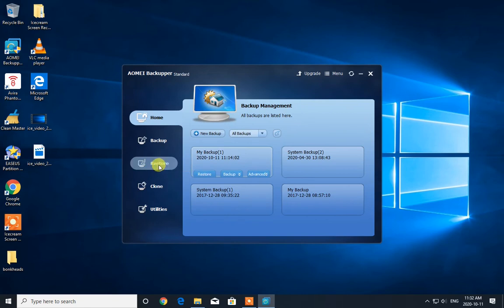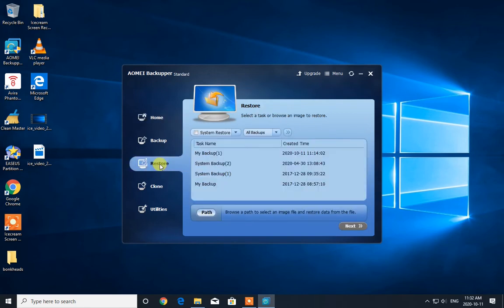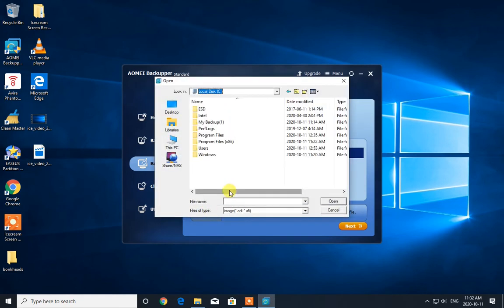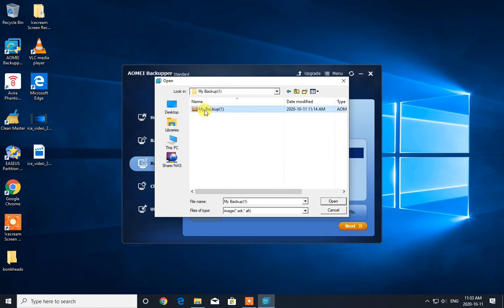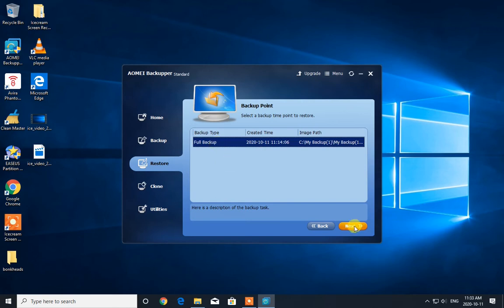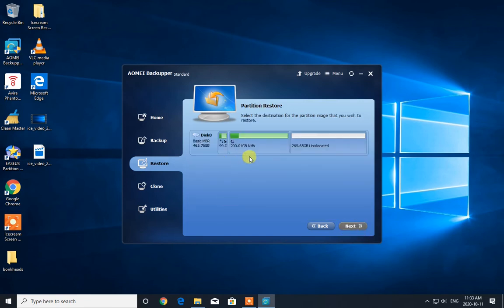To restore that small partition, go to Restore. I remember that it is in my backup, or you can choose the path from here. In my case, it was in the C drive. So go to the C drive, select this partition and do open. Now select this and go to the next, select the capacity, go to the next, and I'm going to put this small partition in this unallocated space. It will take a small part of this unallocated space to make that partition.